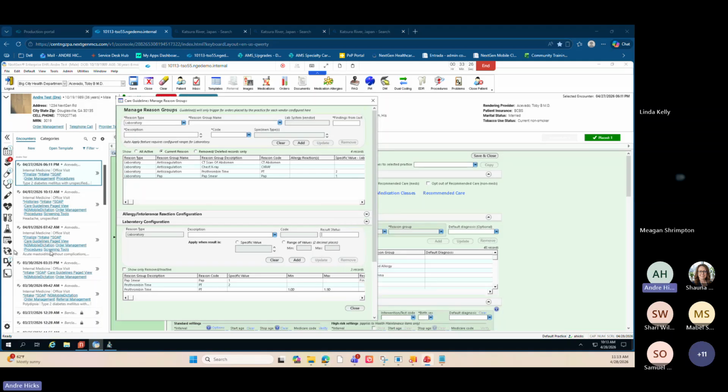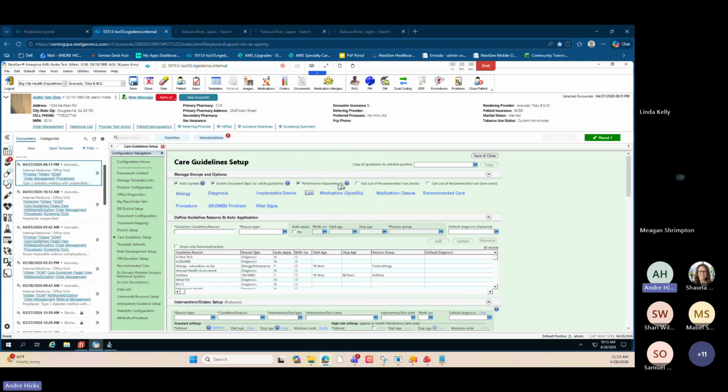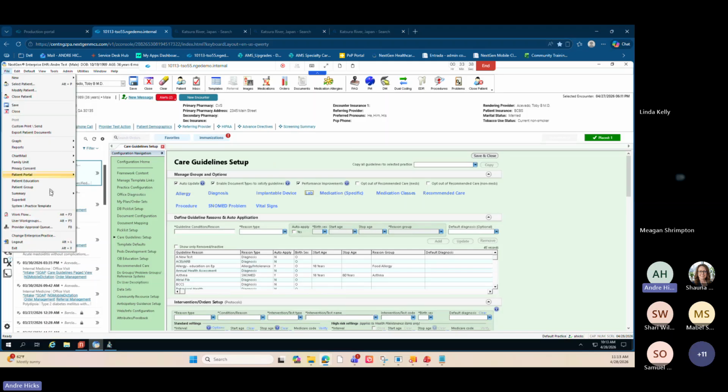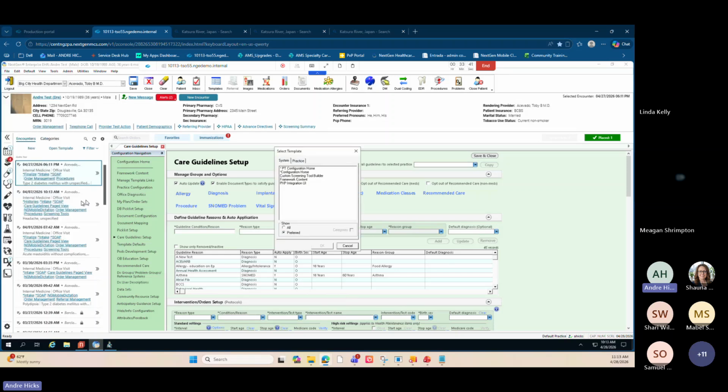Now let's say that we wanted to restore all these settings, these parameters we set up. What we're going to do is open a different template as well. So we're going to go to File, we're going to go to System Practice, and we're going to go to the Care Guidelines Clear and Restore.